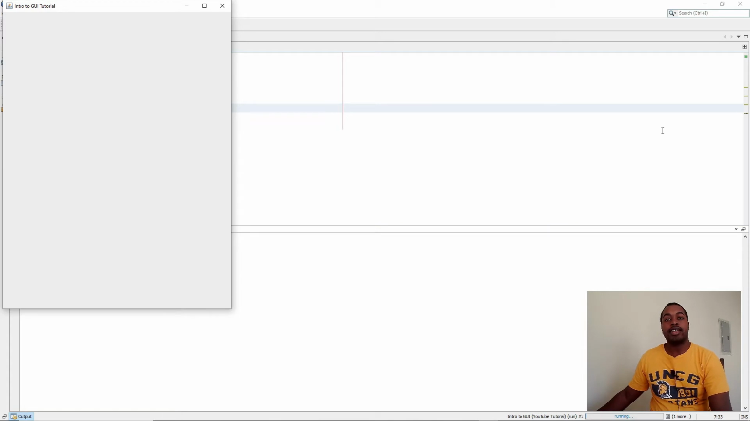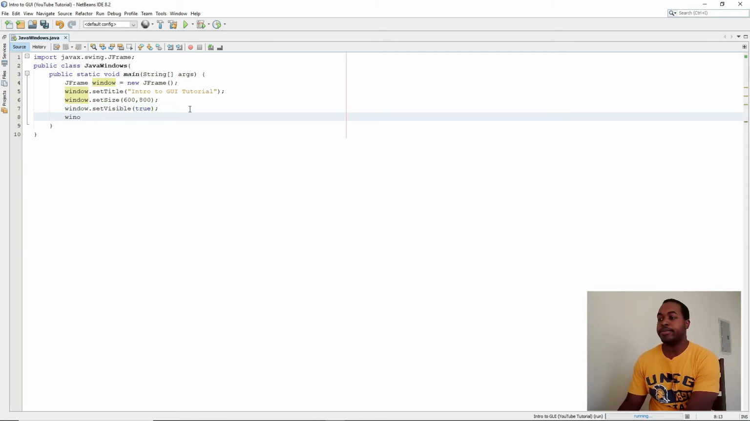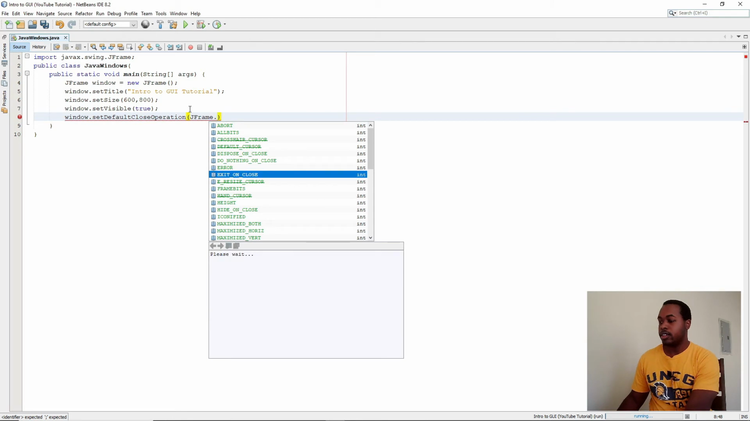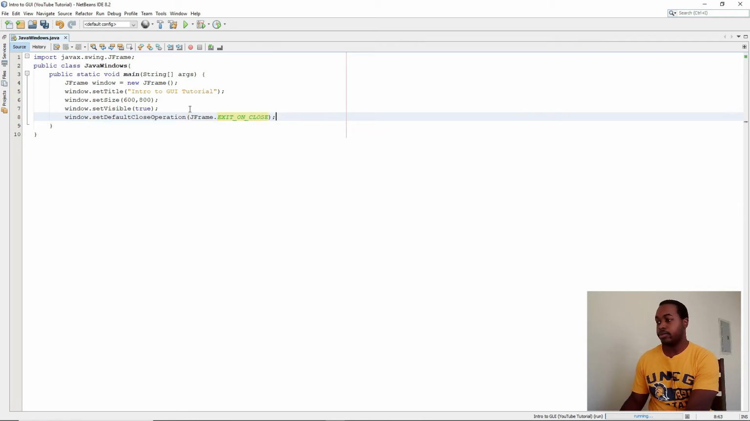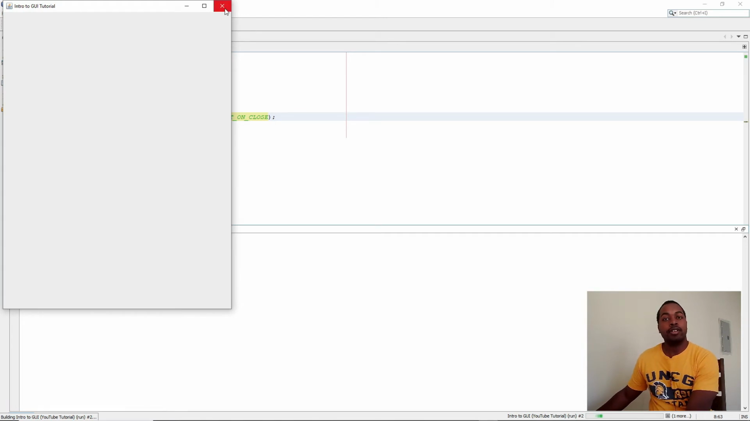All right, so now I'm going to exit out the window. So notice when I exit the window, the program is still running. So in order for our program to end when we exit our window, we need to set a close operation for our JFrame. In our main method, we're going to say window.setDefaultCloseOperation JFrame dot, and it's going to give you a list of methods. So we're going to click EXIT_ON_CLOSE. So we run our program again. When we click exit, our program will end.